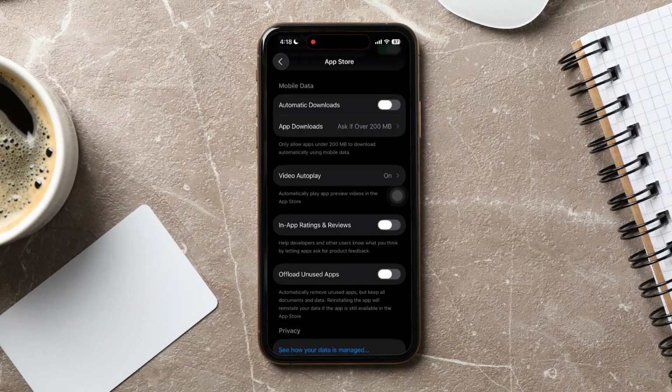Turning off this option helps prevent interruptions and pop-up rating requests, creating a smoother and distraction-free user experience. Following these steps, you can easily stop iPhone apps asking to rate that app.